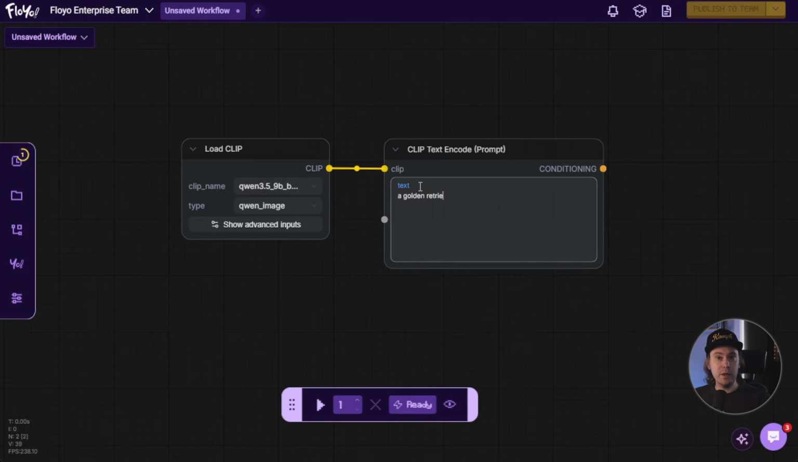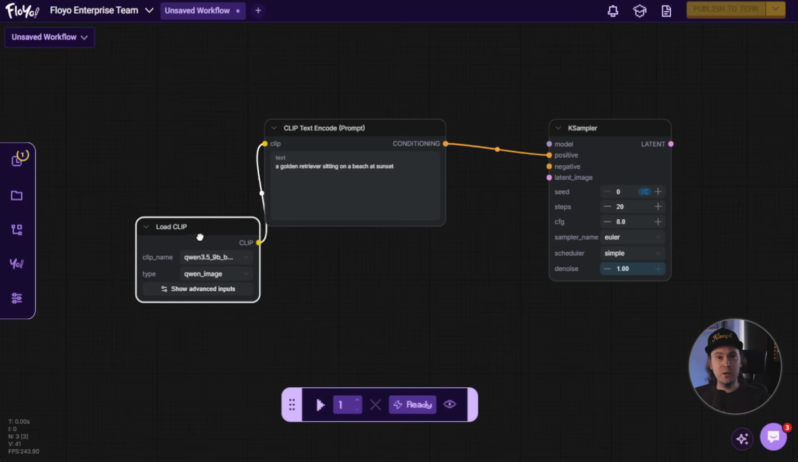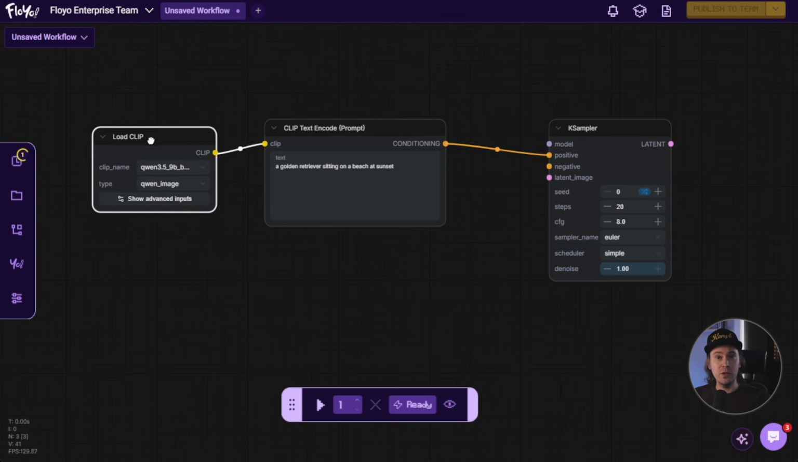When you type a prompt like a golden retriever sitting on a beach at sunset, those words mean something to you and me, and even anyone that knows English. But the diffusion model doesn't read English in the way that we do. It doesn't read any normal language. It operates in a completely different space, a mathematical space of numbers and patterns, so the latent space, or the latent space, depending on how you pronounce that and where you're from. So something needs to sit between your words and the diffusion model and translate one into the other.